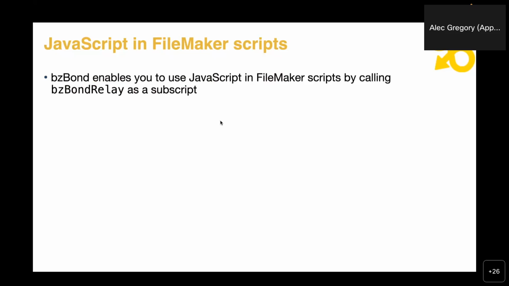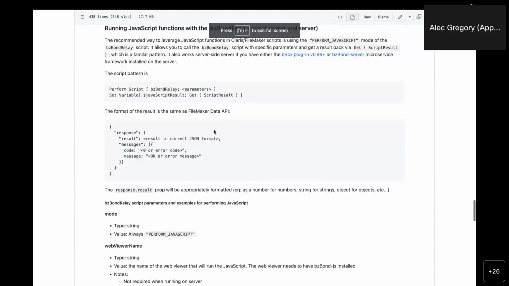Well, in bzBond, you essentially call a script, which is bzBond relay. You call it as a subscript, and you'll get back the result. Now here, I'm deferring to the READMEs because, for one, I want you to know the READMEs really exist because I've been talking about them a lot. And two, these are just quite involved processes. So I can just skim through this. But the key thing is you'll be saying perform script, bzBond relay, give it some parameters, and you'll be getting back the result. So that's what you want, right?